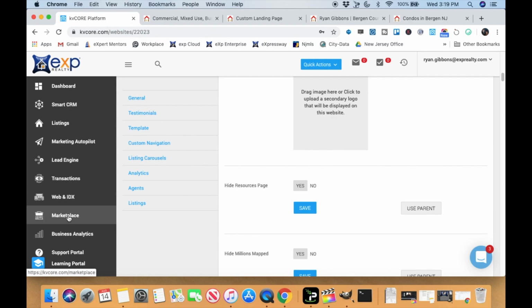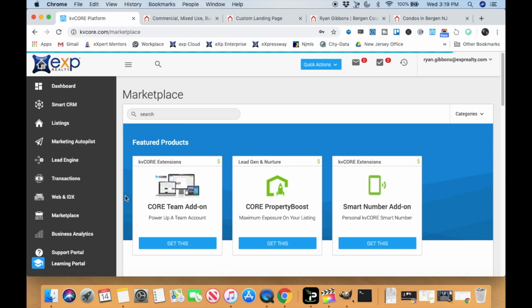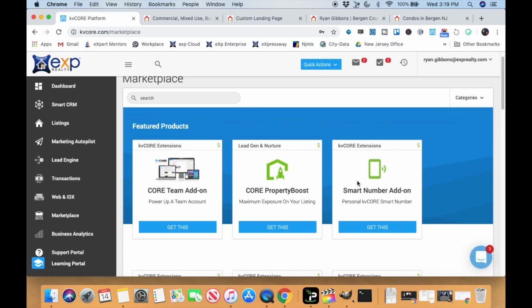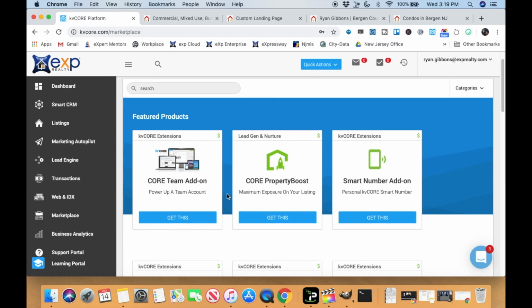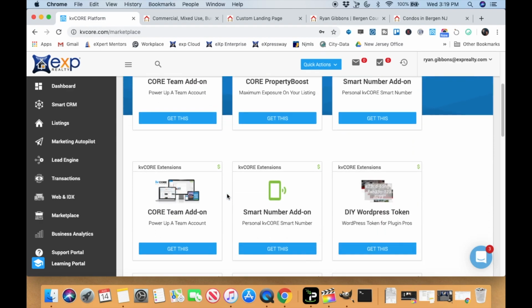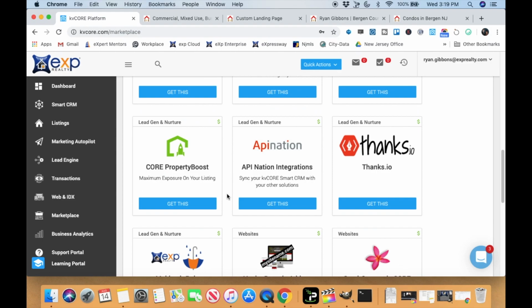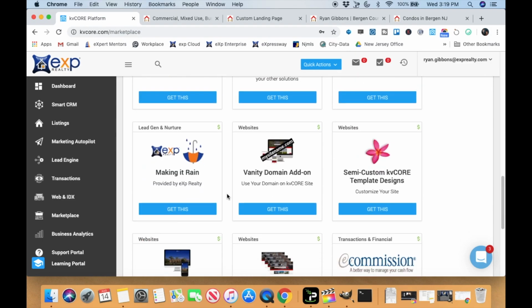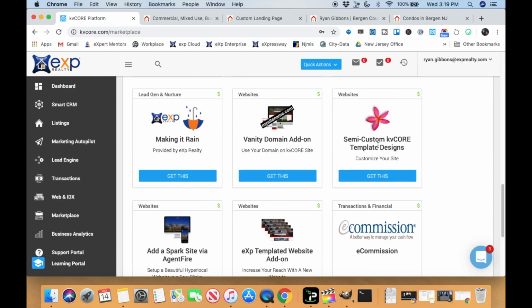Next on the list here is the marketplace. And this is where you can purchase add-ons to your program. So if you want to get your own smart number, say, if you have a team, there's an add-on for teams. The Property Boost is a means of advertising your listings on Facebook. It might be on Google as well, I'm not sure. But there are different things in here that you can add on, and these do have a cost. But you can add these into your site if that's something that you're looking for. And even there are programs and people that will customize that HTML section and do some work for you if you don't want to do it for yourself.